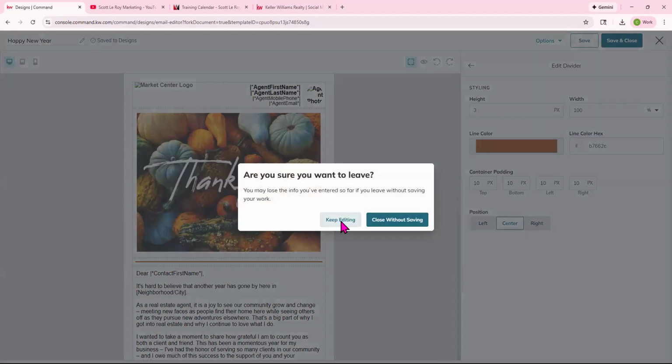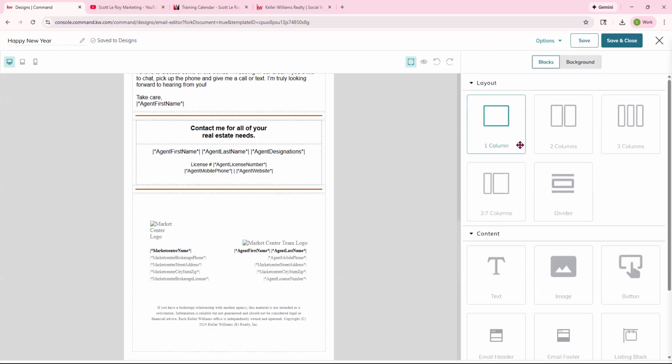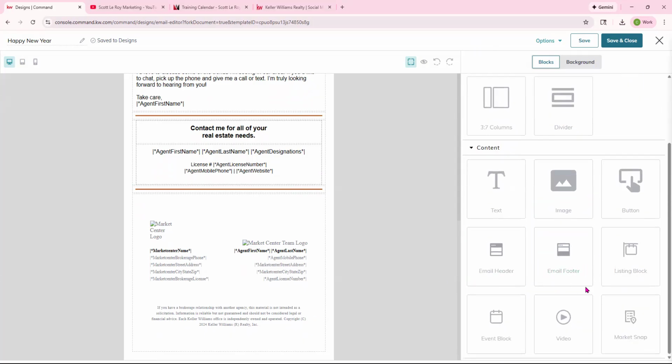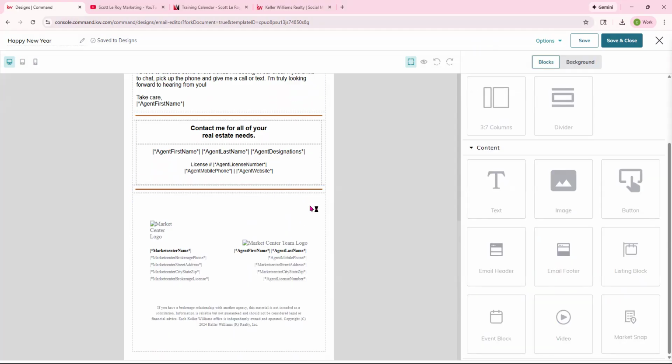So these templates are a lot easier because again, it's got a lot of the work done for you. You could still come in and add a video. You could come in and add a listing block. Whatever you want, you can still pull those in. Totally up to you. So just because it has information doesn't mean you can't add more or remove some. If you don't want this here, you can delete it.